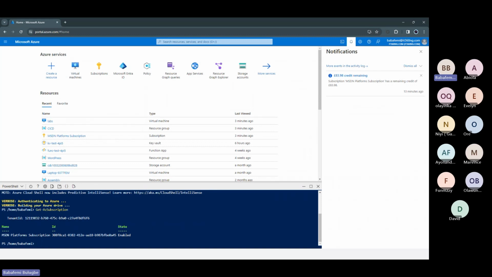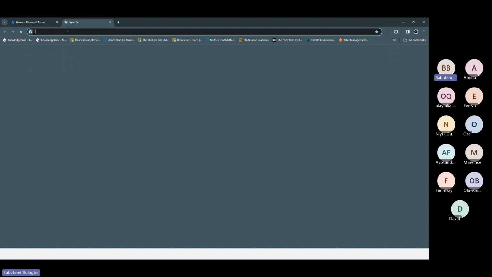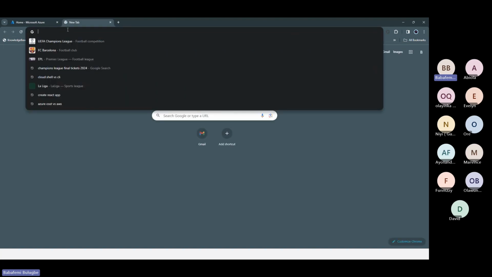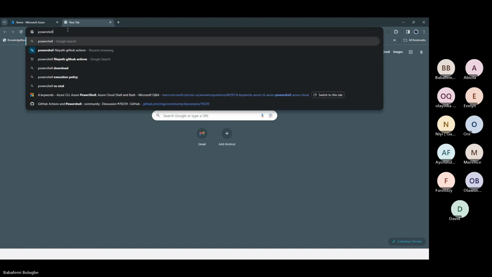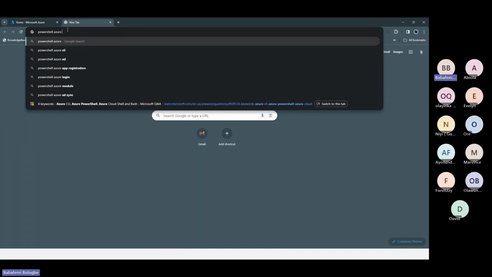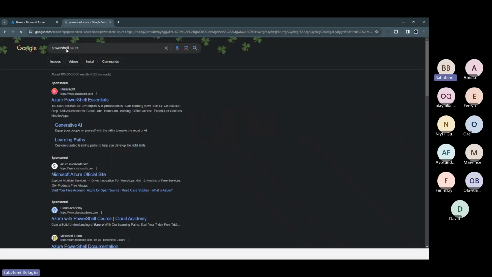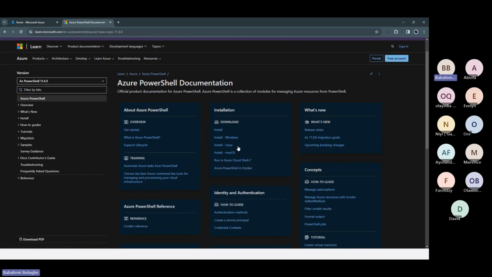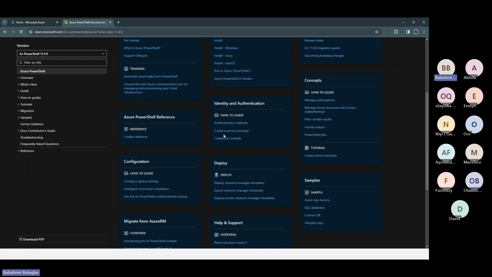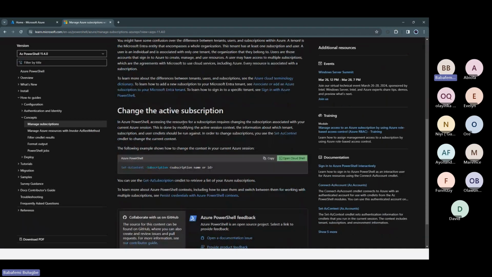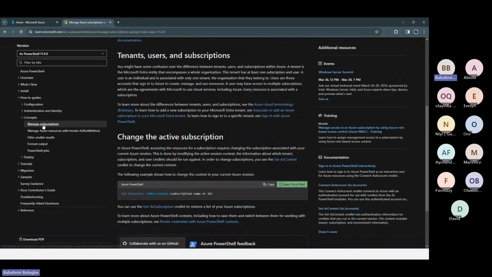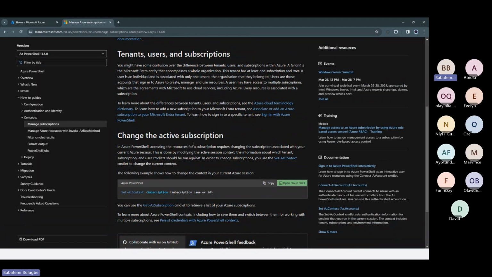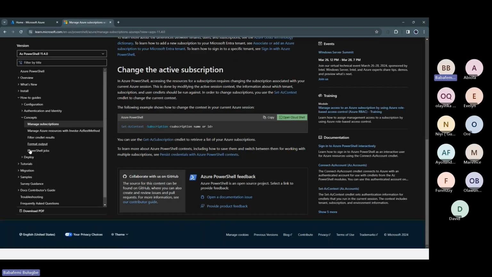You can go here and search for Azure PowerShell, and this will take you to the documentation. Whatever you want to do, like manage resources or manage subscriptions, you can see what you need. There are different cmdlets.